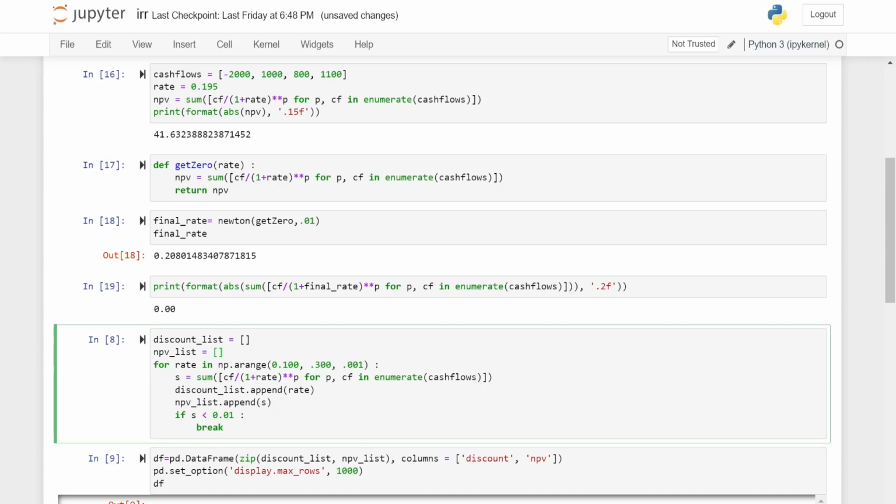See, the discount list is an empty list, and the NPV list is an empty list at the beginning. We are considering this, and here we are calculating the NPV amount and putting it into the NPV list, and the rate which we are considering, we are putting into the discount list.